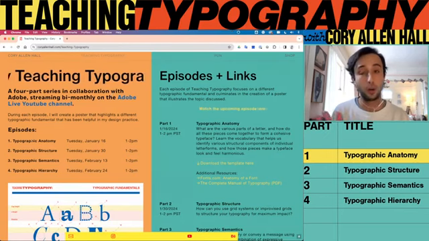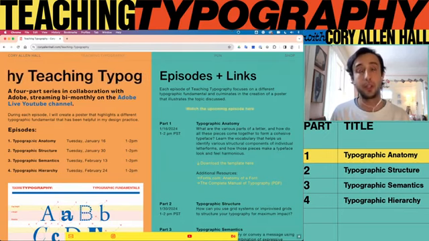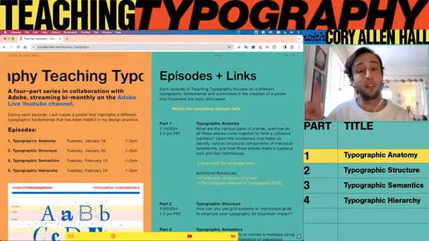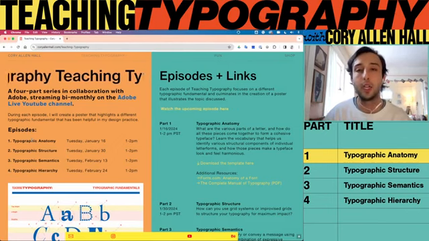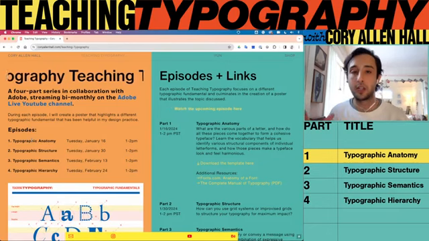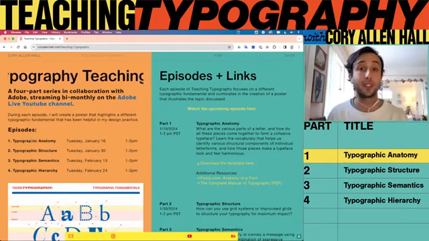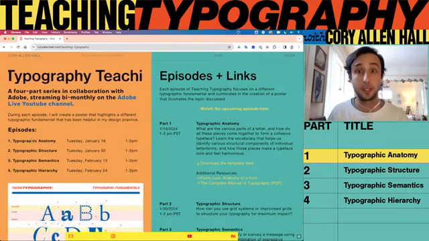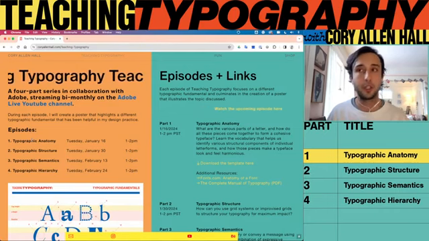So the 4 different fundamentals that I've broken this up into. Number 1, typographic anatomy. So what are the different parts of a letter? What are they called? How do they function? How do they come together to form a cohesive typeface or a cohesive design system to share a specific message?